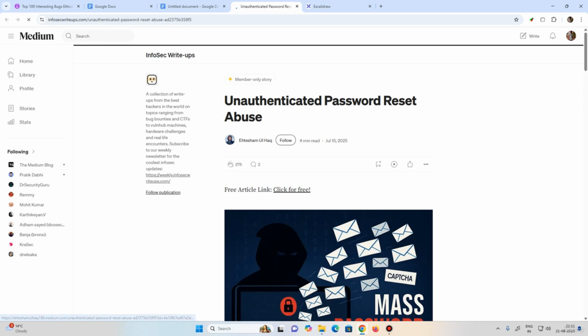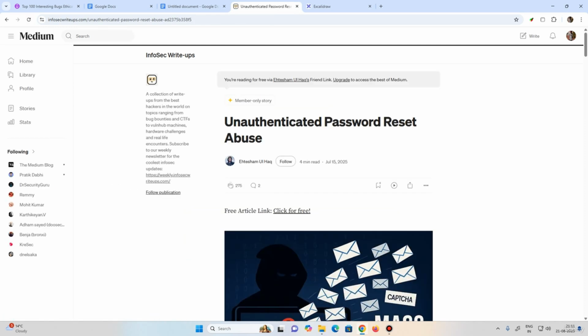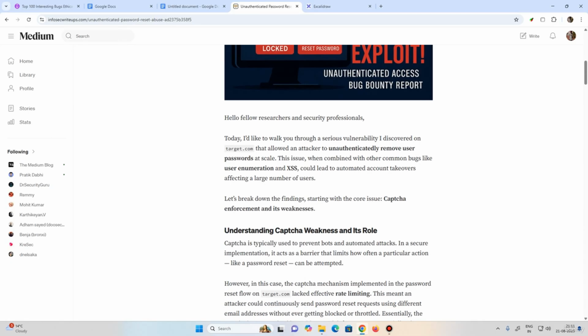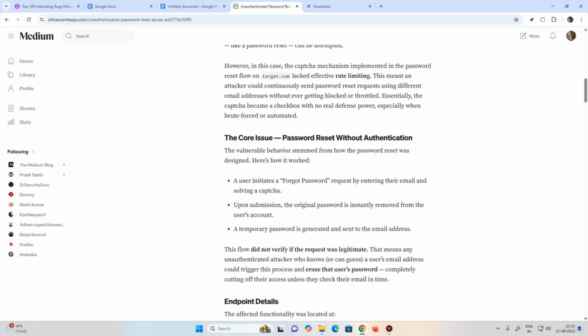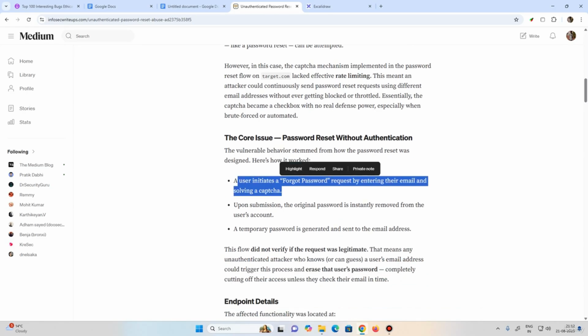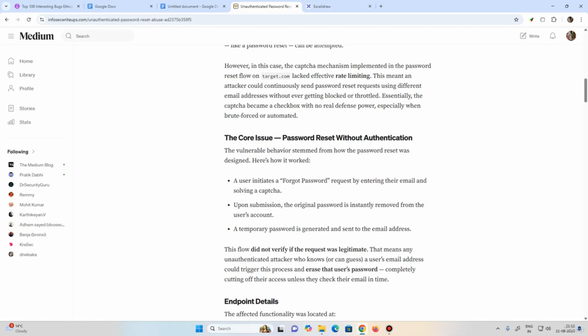Unauthenticated password reset abuse. How this one works is, hello fellow researchers and security professionals, today I would like to walk you through a serious vulnerability. How it worked was, the user initiates a forgot password request by entering their email and solving a captcha. Upon submission, the original password is instantly removed from the user's account. A temporary password is generated and sent to their email address. This flow didn't verify if the request was legitimate. This means any unauthenticated attacker who knows the user's email address could trigger this process.